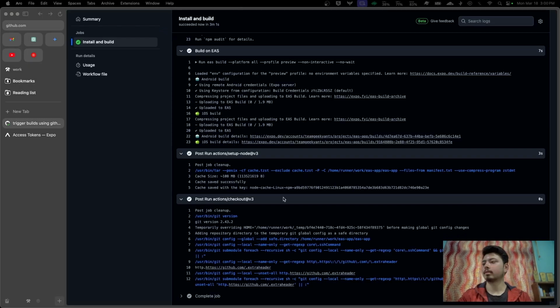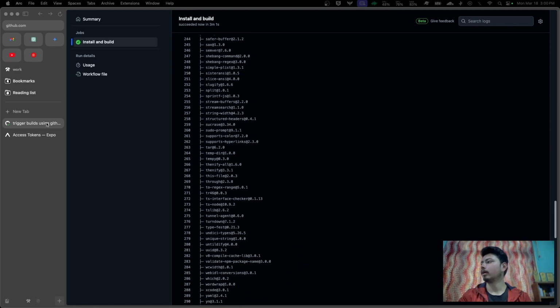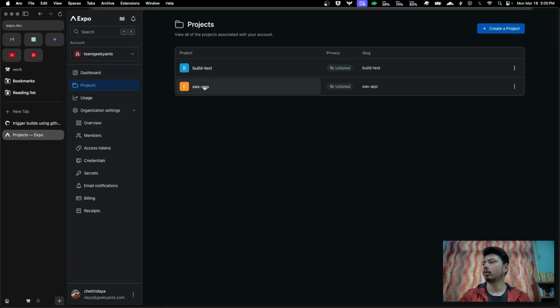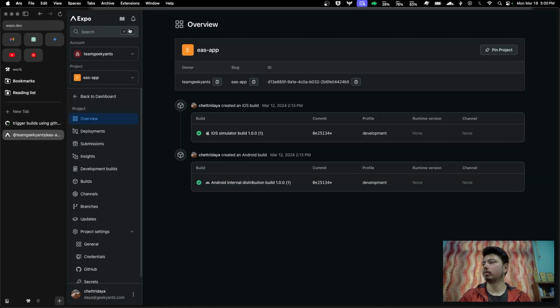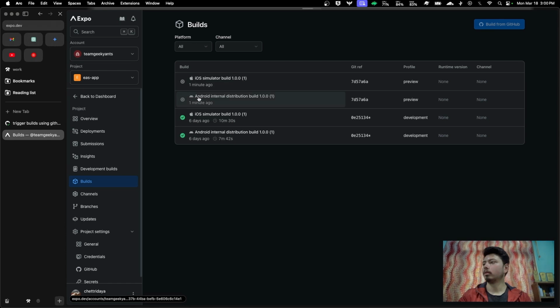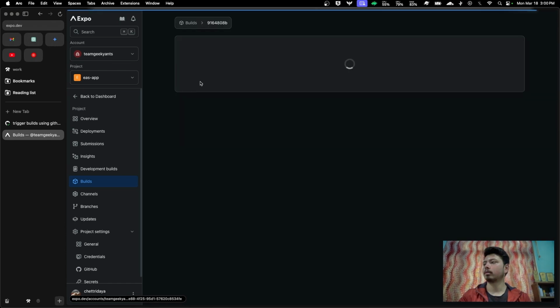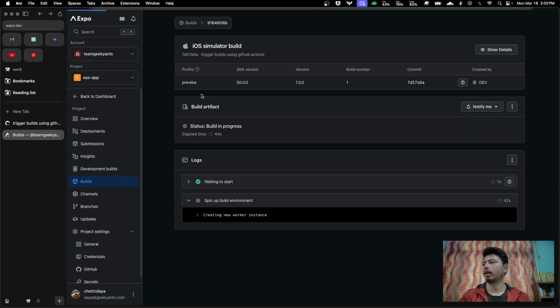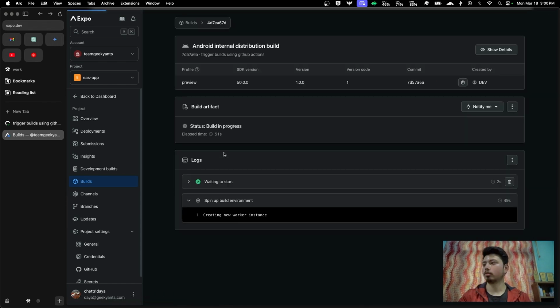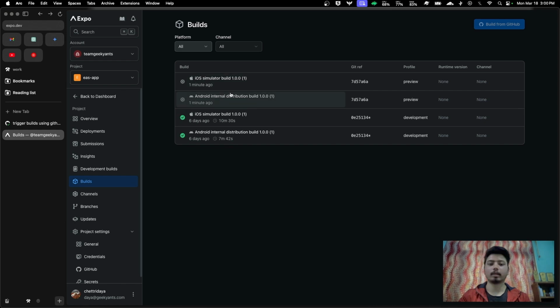So a GitHub action has completed running successfully. And now if I go to my dashboard again, inside projects, EAS app, and if I go to builds and refresh the page, you can see the builds are running. So one is for iOS and the other one is for Android. So builds are in progress. So let's wait for the builds to get completed and we'll be right back.